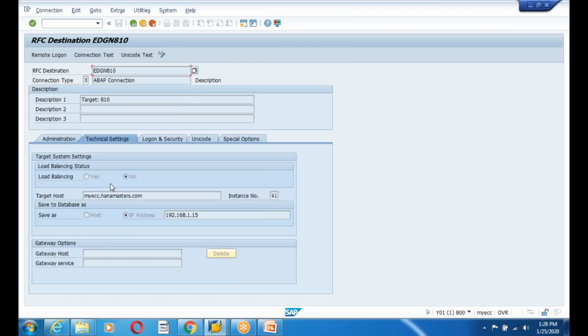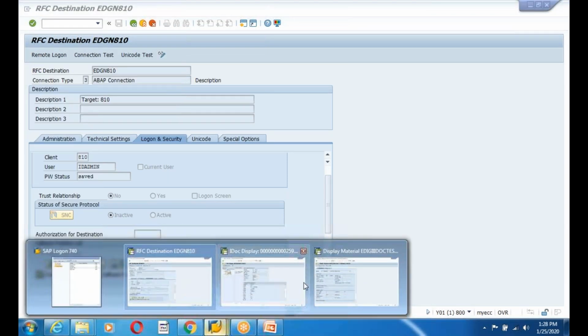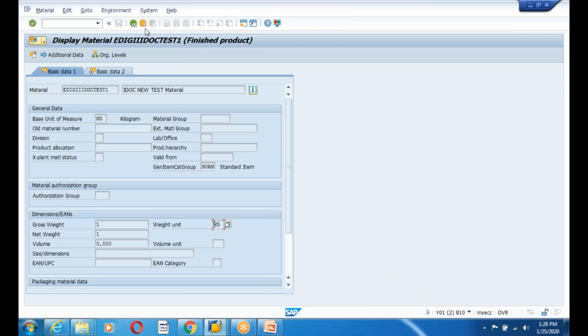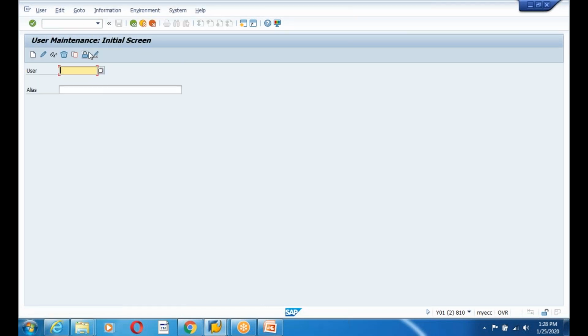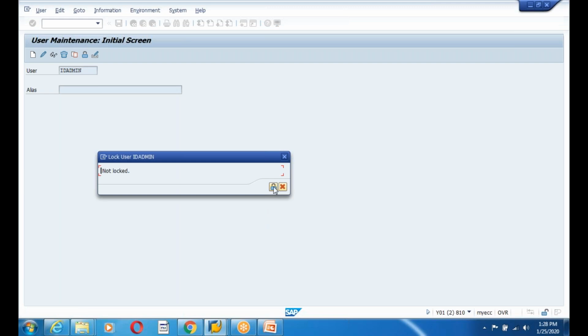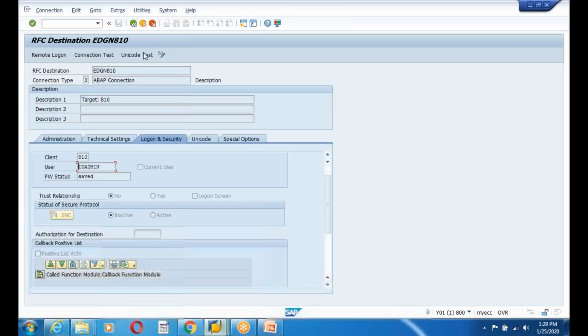So maybe what I will do is, what is the connection password which I have used? ID admin. Okay, maybe what I will do is in the target system 810 I will go to SU01, ID admin. I will put a lock on this user ID in the target system. We'll see what will happen. So this user ID is locked on the target system. This user ID is used to connect the two systems. Now I try to post the Idoc, guys.